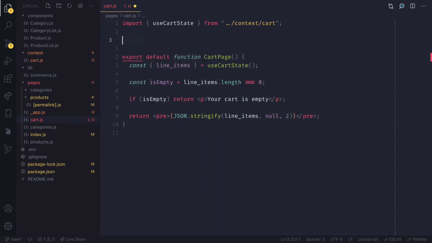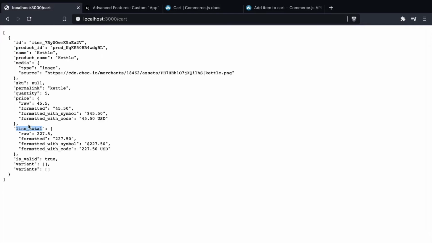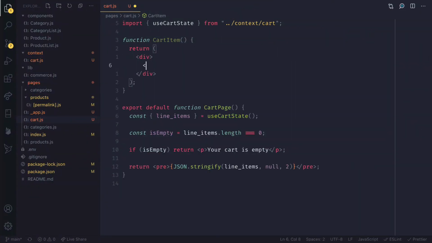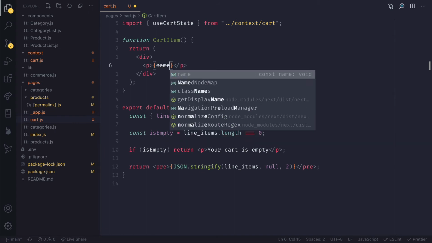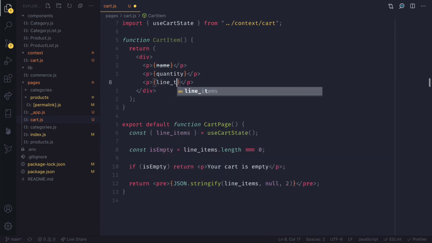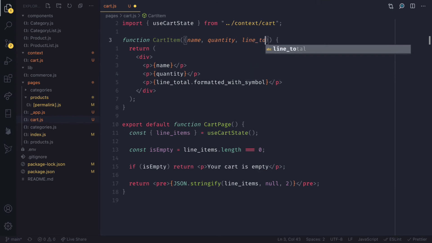We'll now create a new function and we'll name it cart item. We'll need to destructure a few things first, but let's go ahead and first render the name, the quantity, and the line total. So we'll return a simple div now, and we'll include a paragraph tag, and we'll include the name, the quantity, and the line total formatted with symbol value. Then let's go ahead and destructure name, quantity, and line total.